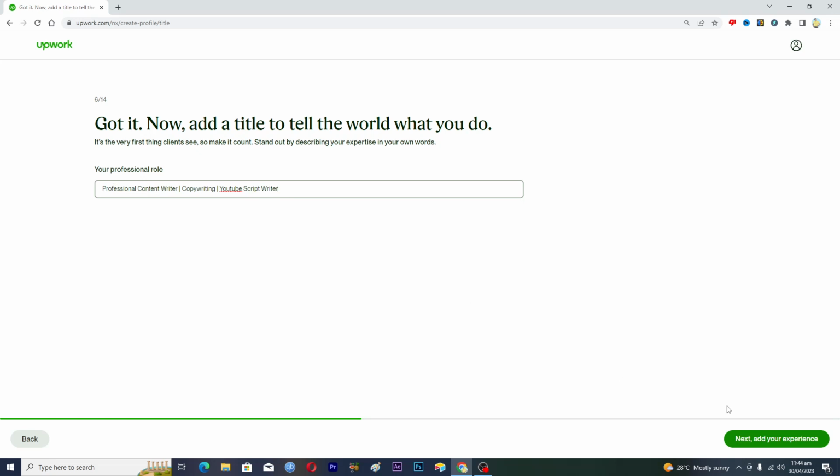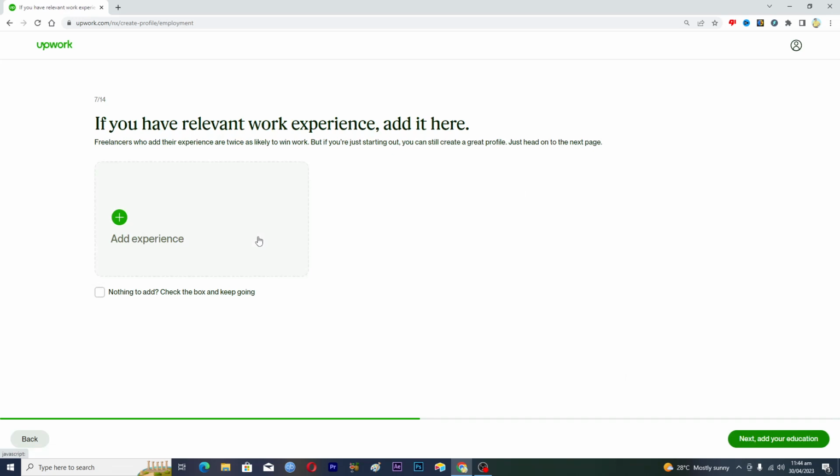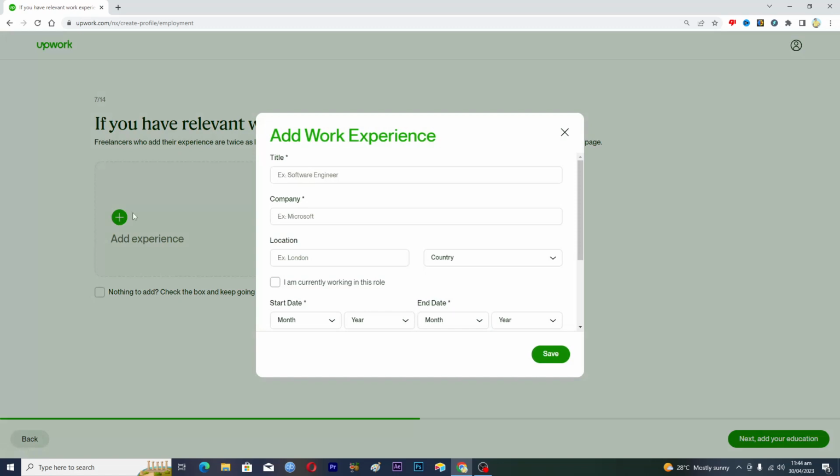Then you can tap on next, add your experience, and then you have to add any experience if you have. If you have any kind of experience, you will just tap on this plus option here.